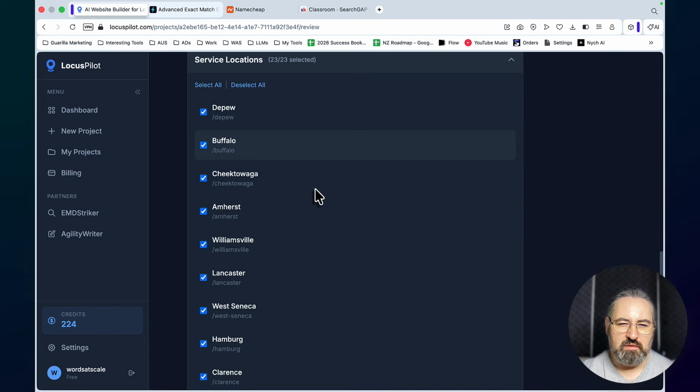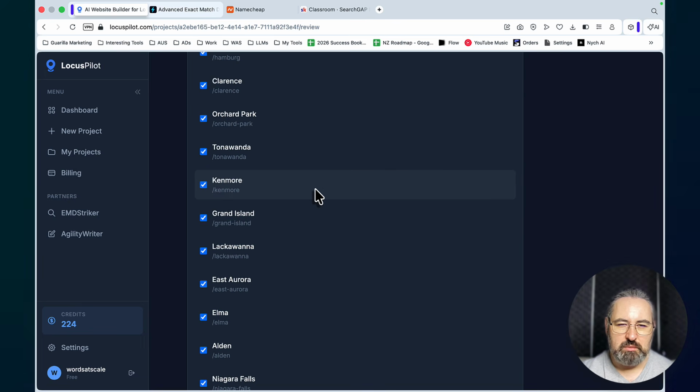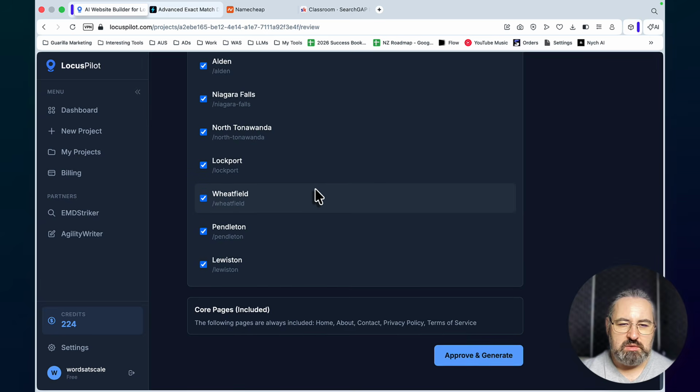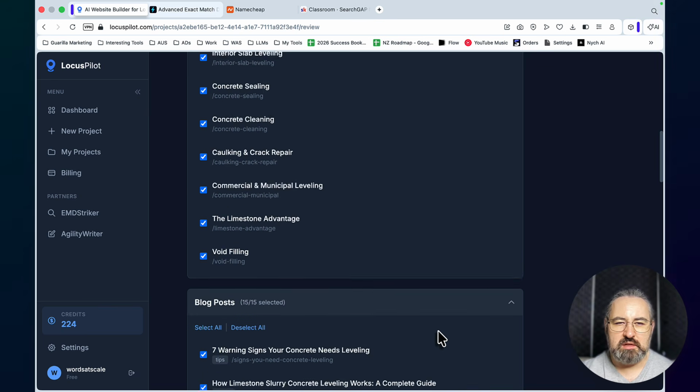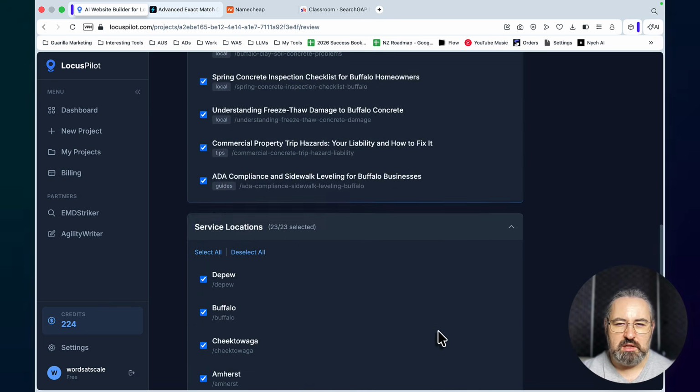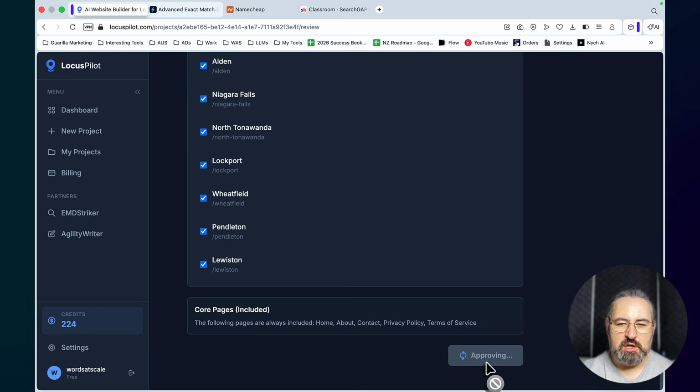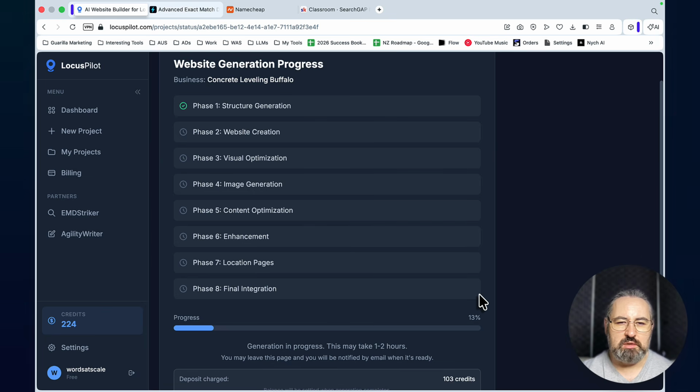Then service locations that you should have checked before: Buffalo, Cheektowaga. I won't even be attempting to pronounce these words. And then the core pages are included, which are home, about, contact, privacy policy, and terms of service. And we all know that the free tools page is going to be included as well. So let's just approve and generate. This is what is going to take the most time. It's going to take 2 hours, and you will get an email notification once this is all done. I'll just pause my recording and unpause when I have something to show you.